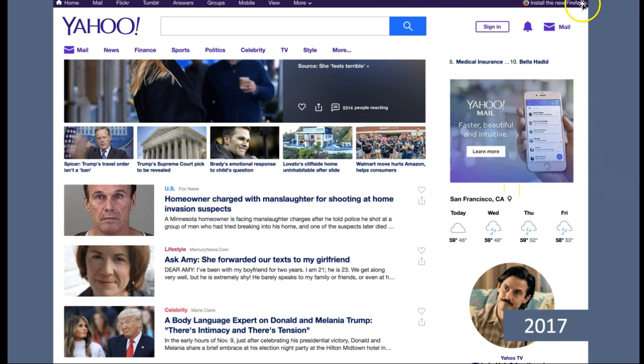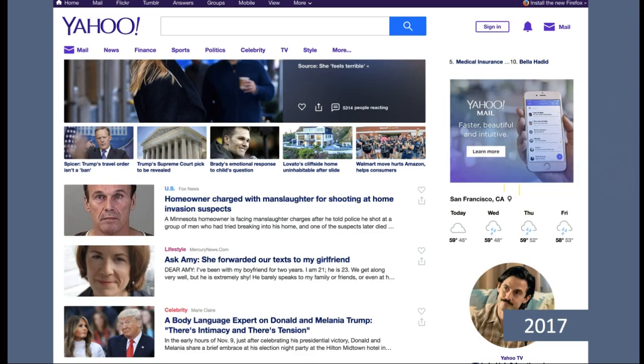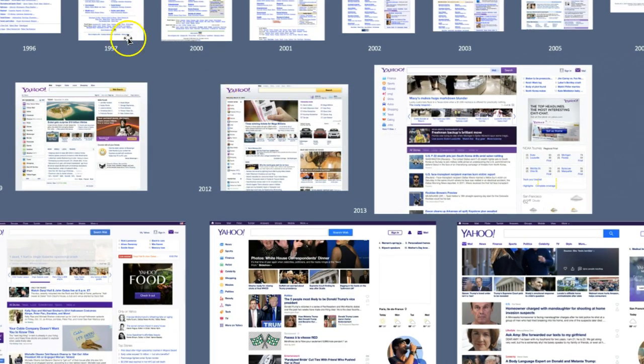Look, install the new Firefox. Interesting, 2017. So that brings us up to date. That's the last of it. So now I'm going to switch to this screen. Notice, this is like evolution in front of our eyes.